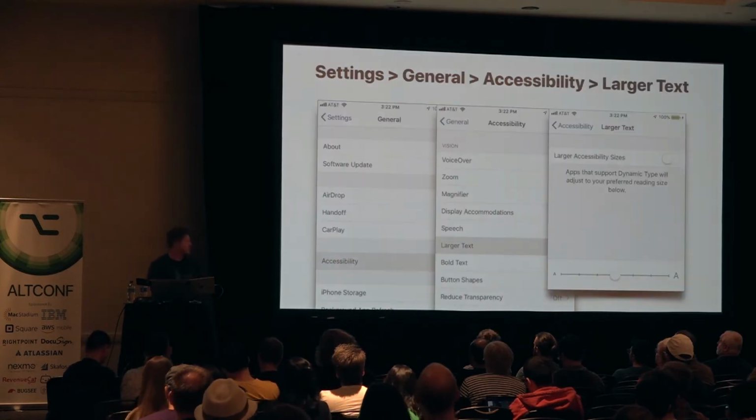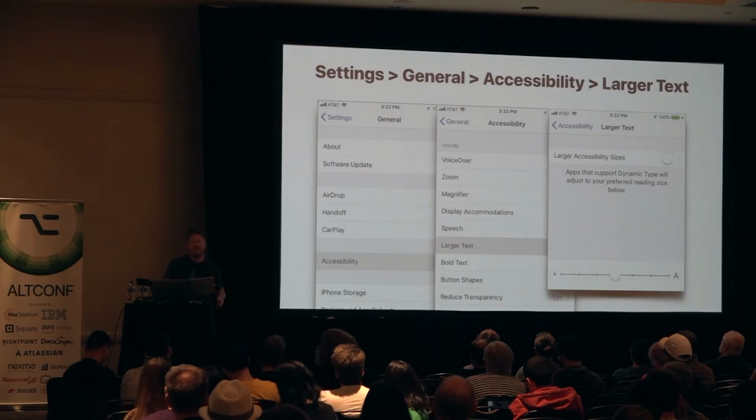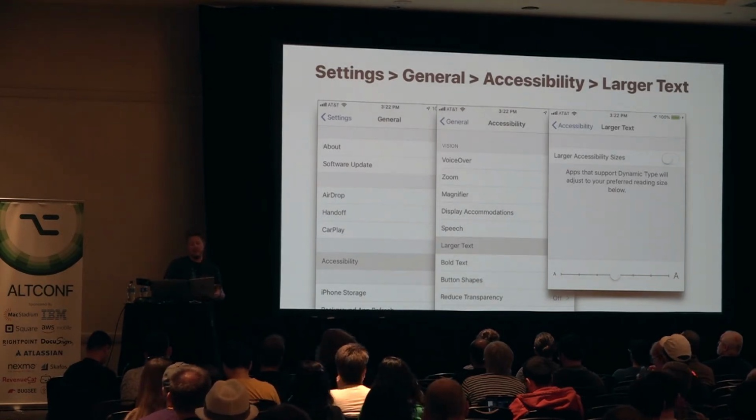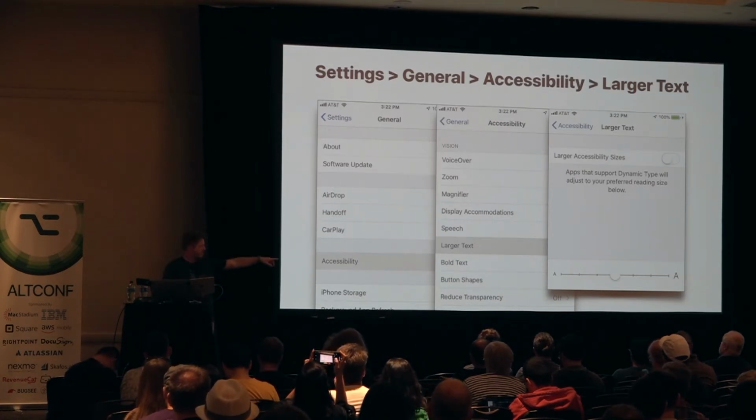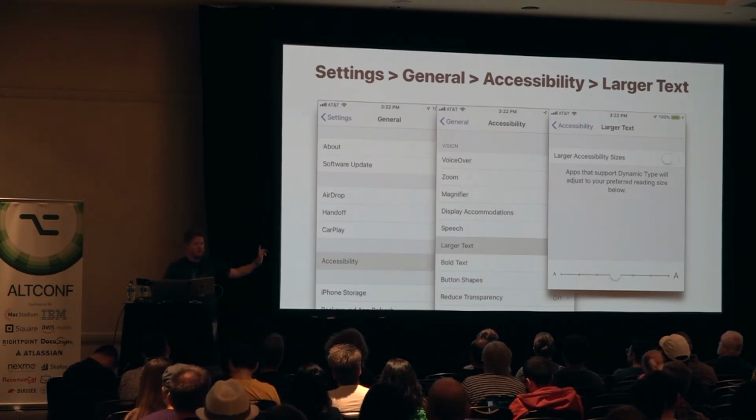To enable it, a user, or if you want to even try it right now, you go into your Settings app, into General, Accessibility, and then Larger Text. And there's a slider down there to change. By default, we all start in the middle, and you can actually make text smaller. You can actually make text larger.